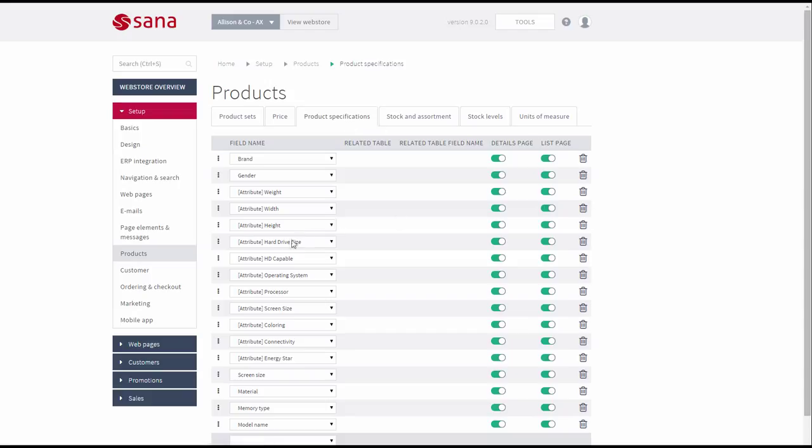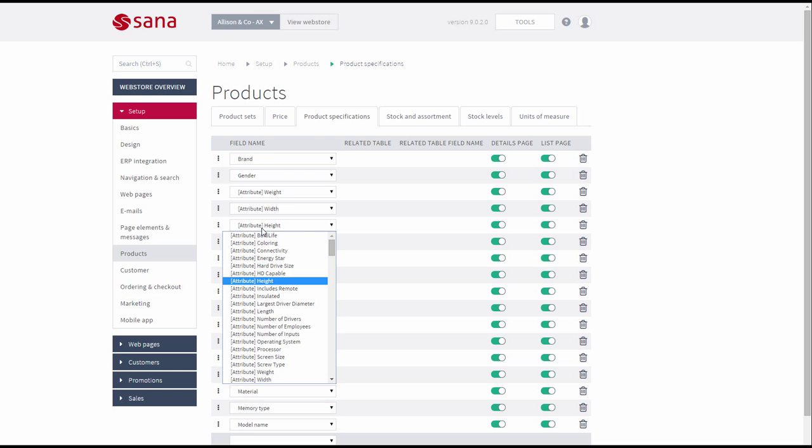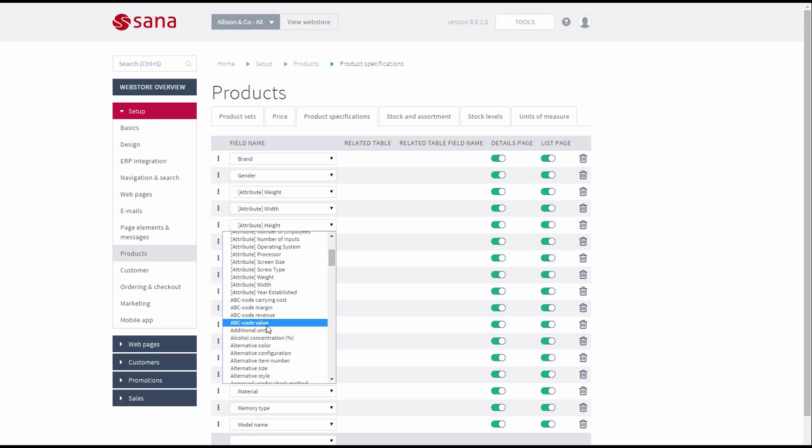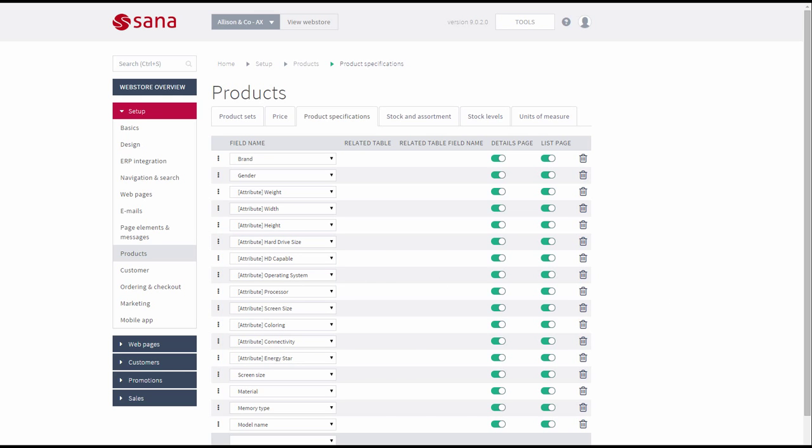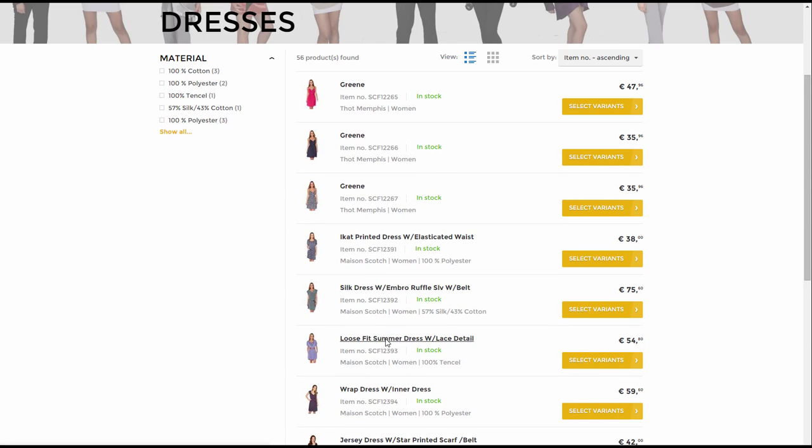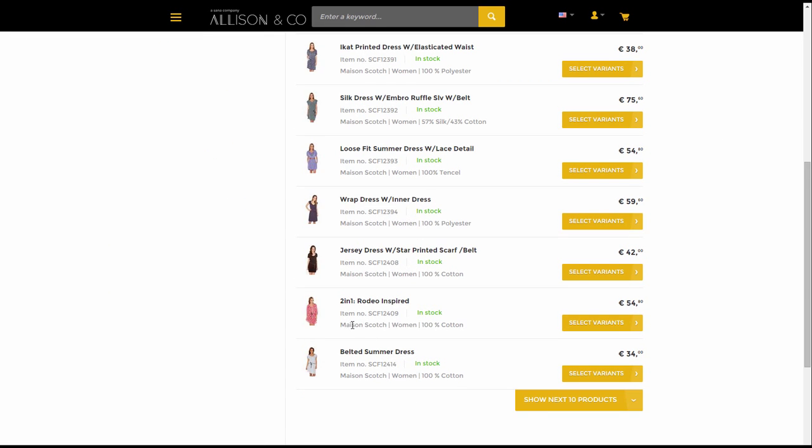In Sana Admin, except the fields from the Release Products table of AX, you can also use product attributes from AX to set up product specifications. Product attributes from AX are marked with the attribute tag. In the Web Store, product specifications can be shown on the product list and product details pages.